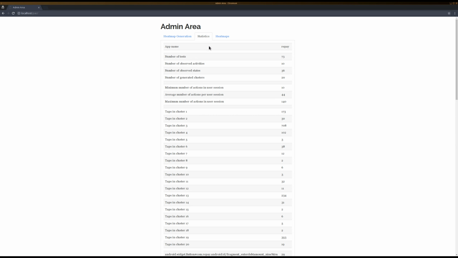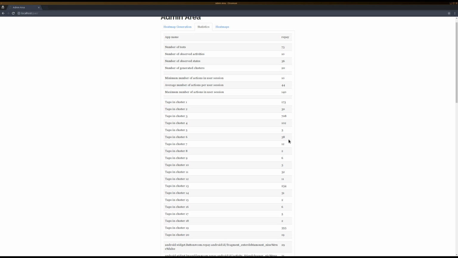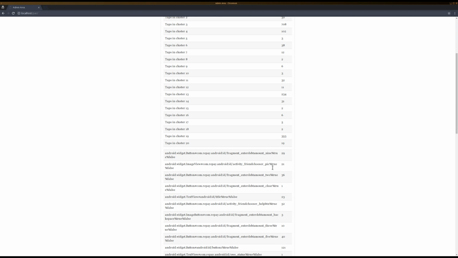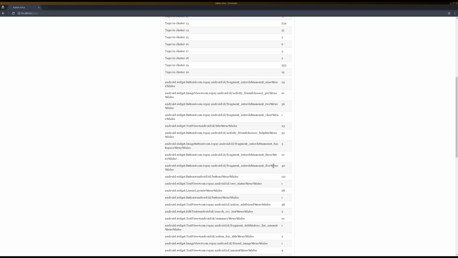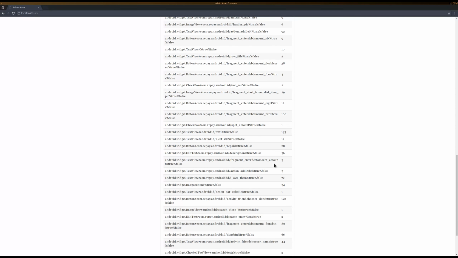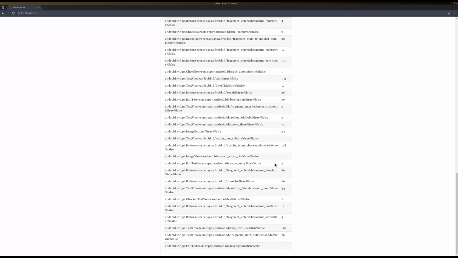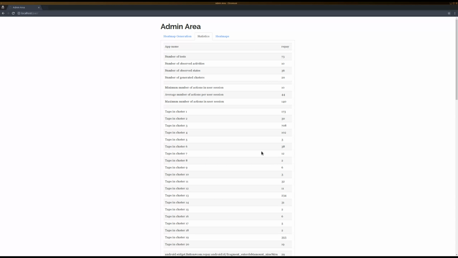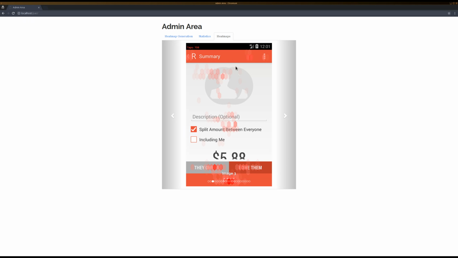The statistics section now shows that there are more than one user session. The number of tests shows 73. Many UI elements were clicked multiple times. The heat maps section now shows an aggregate of all the user sessions and how users were accessing the UI elements.